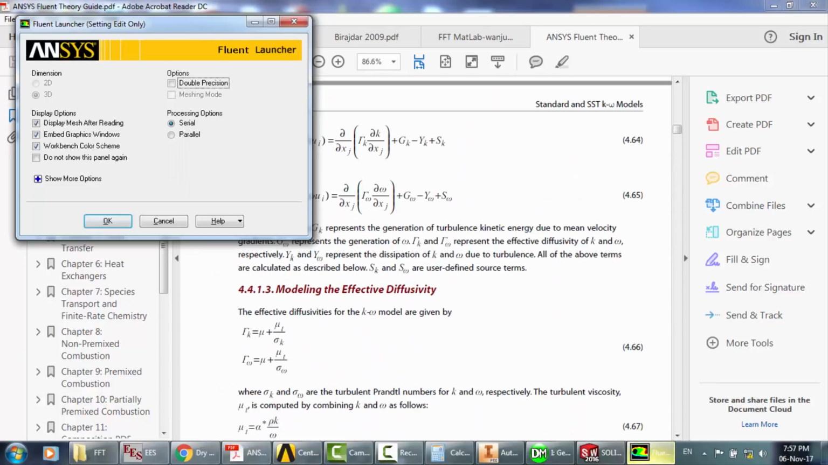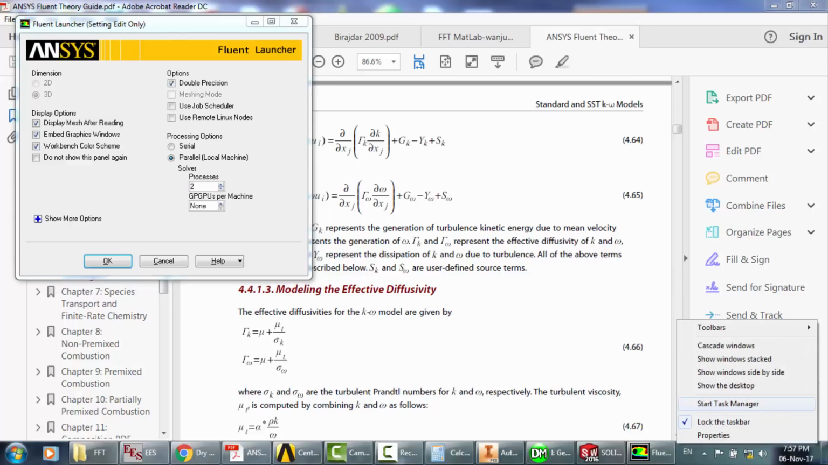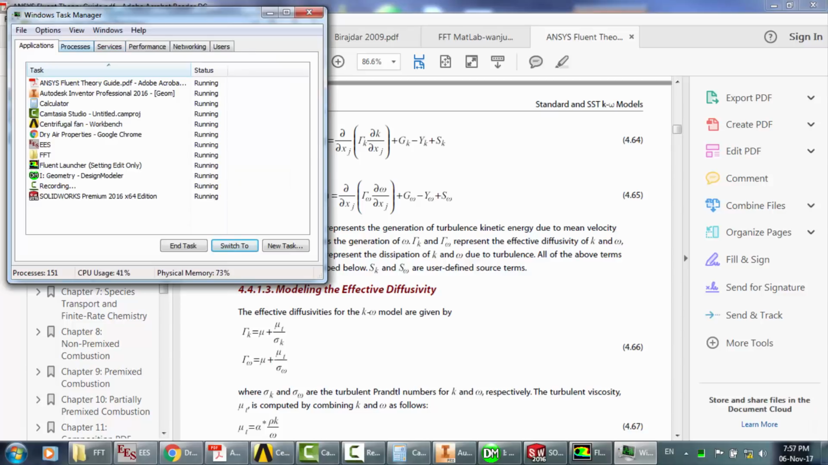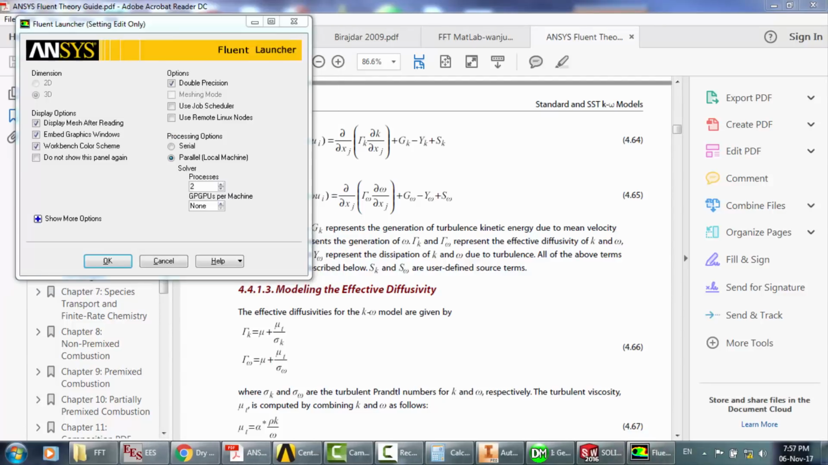So here double precision is very important, and if you have parallel, you can check out the number of your processors here, the performance for threads. So you can here choose 4 threads, so my maximum here is 4. If you have 8 or more, you can choose all of them. Okay, so for this we're gonna load it.